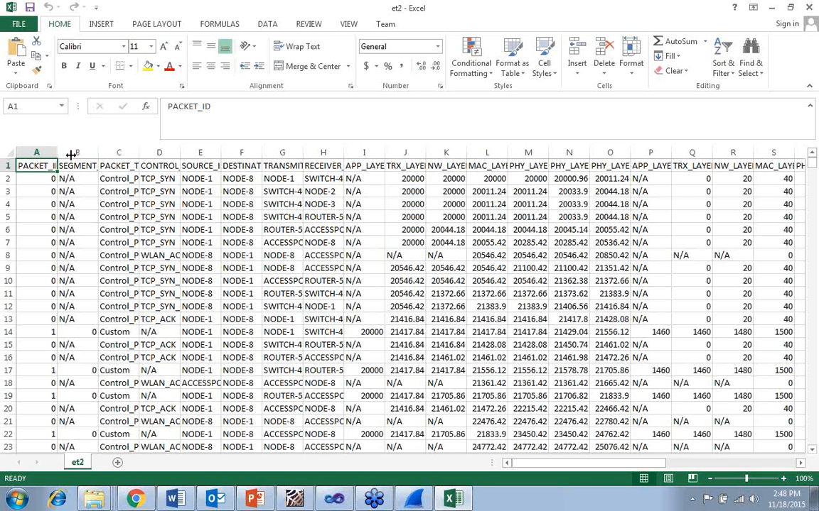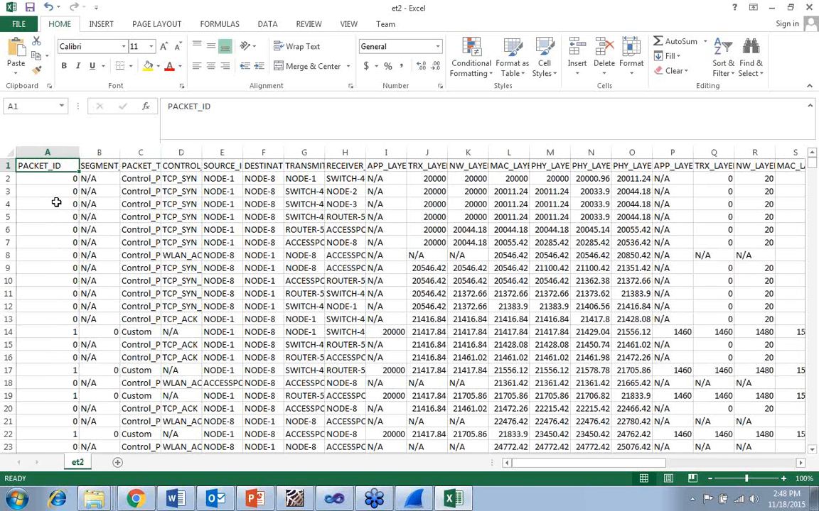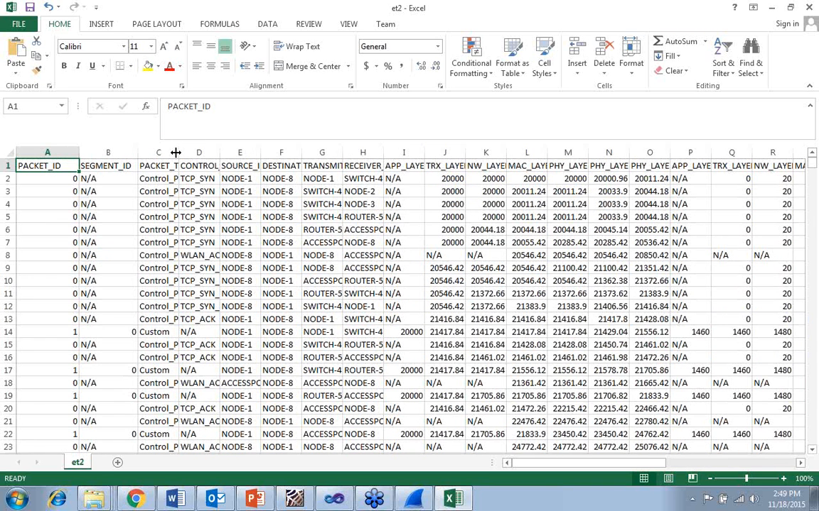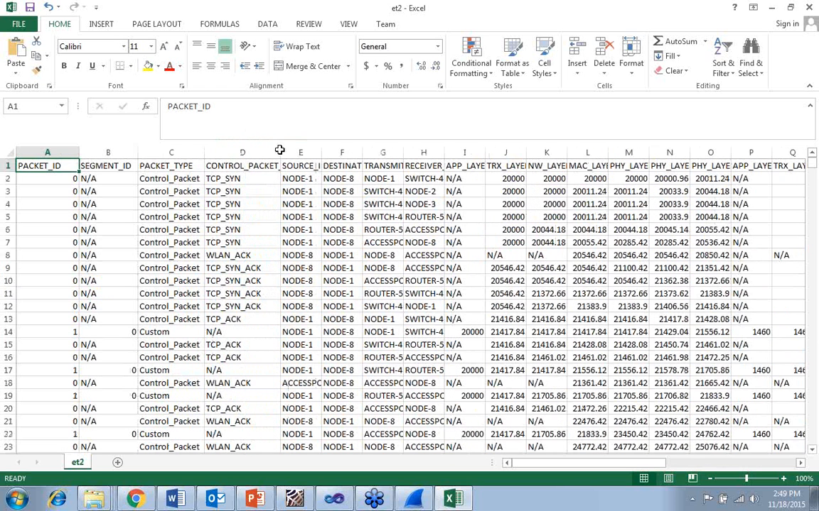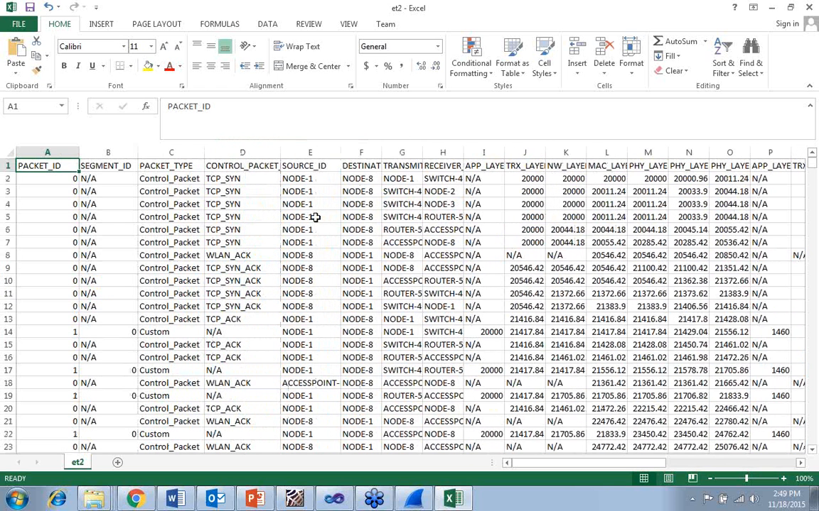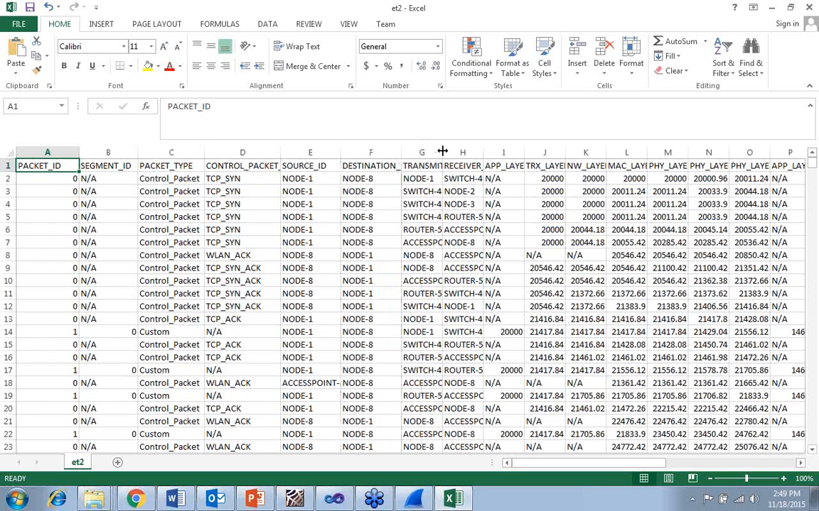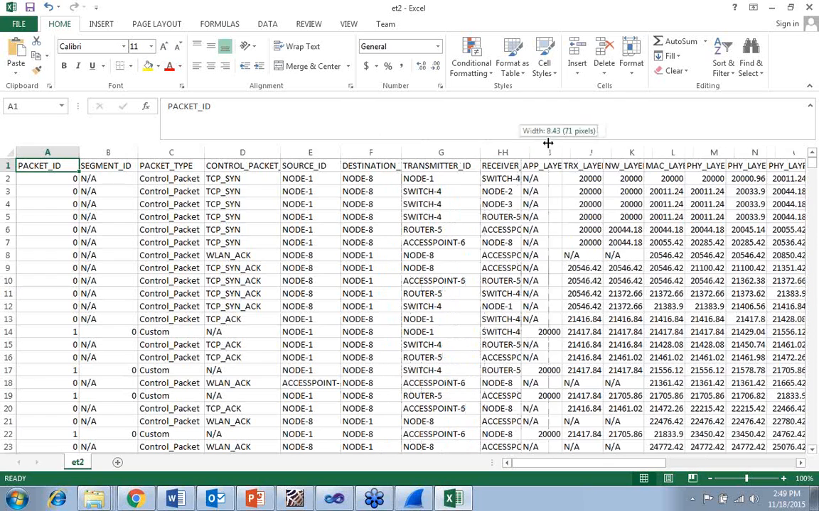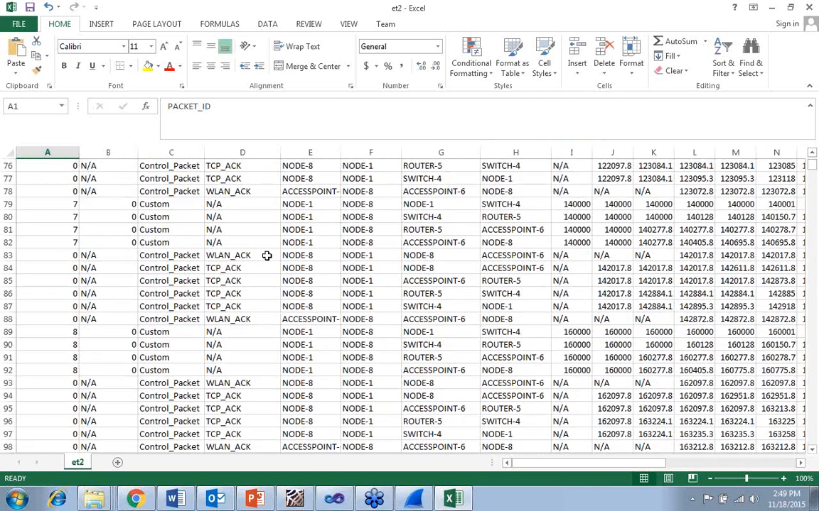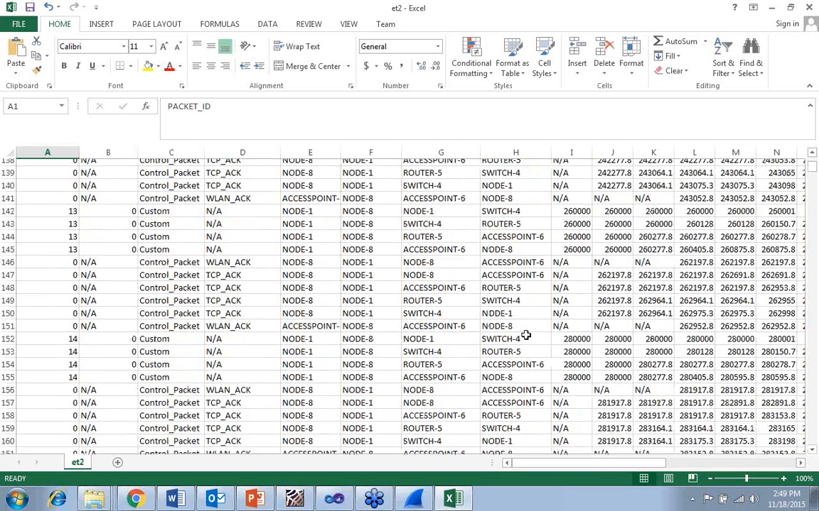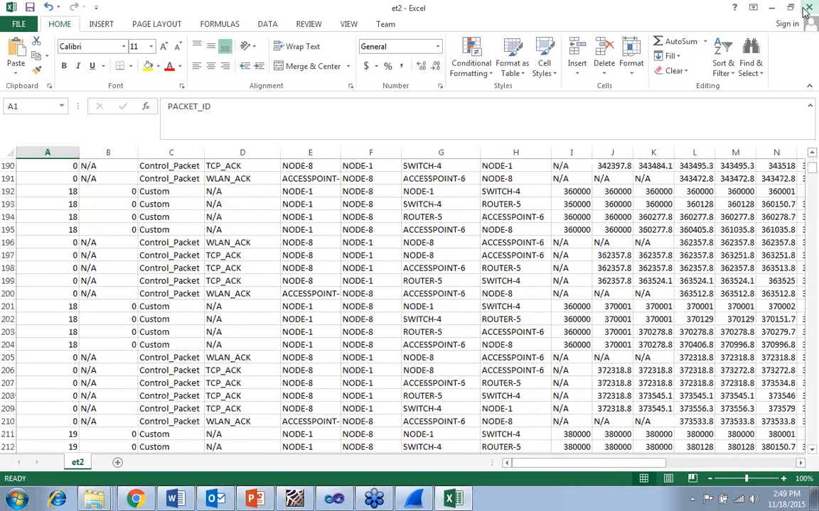Now this is a packet trace. You can see various parameters like packet ID, segment ID, packet type, control packet, source ID of the nodes, then destination ID, transmitter ID, receiver ID. All this information is given in the packet trace related to all the packets, control packets or the application packets which are being sent. All this information would be available in the packet trace.